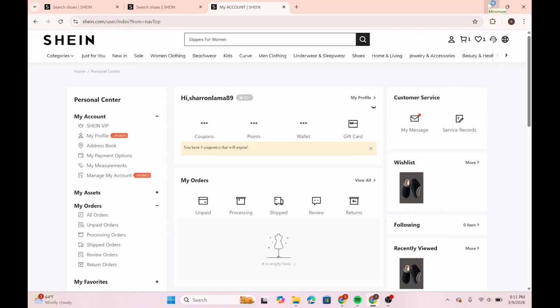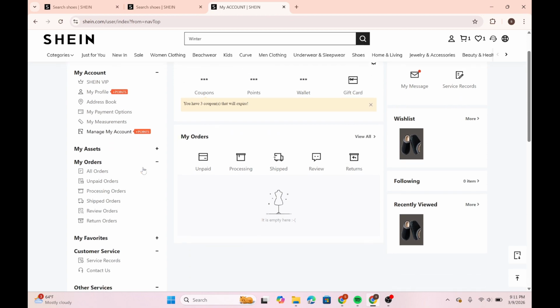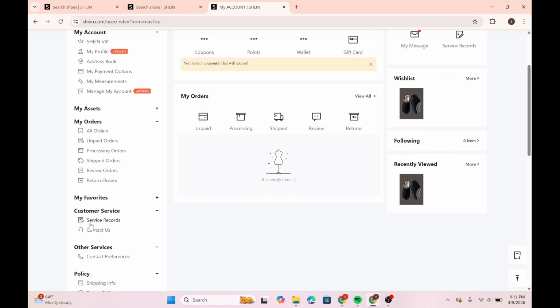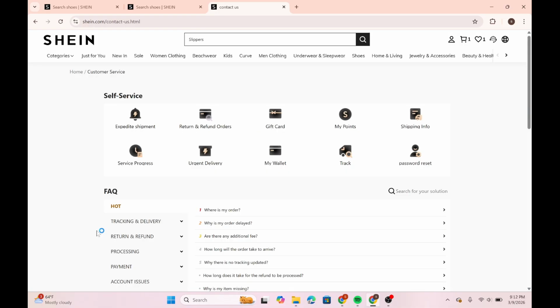And on the Shein website, customer service also helps users resolve problems related to orders, payment, shipping, or returns. To access it, scroll to the bottom of the website. On the left hand side, we can find the service records, and this is where users can find detailed support articles explaining how different parts of the website work. Here you can learn about tracking orders, payment methods, shipping information, return policies, and account management. So simply go to this contact us here, and it is useful because many problems can be solved quickly by following the instructions provided there without contacting customer support.